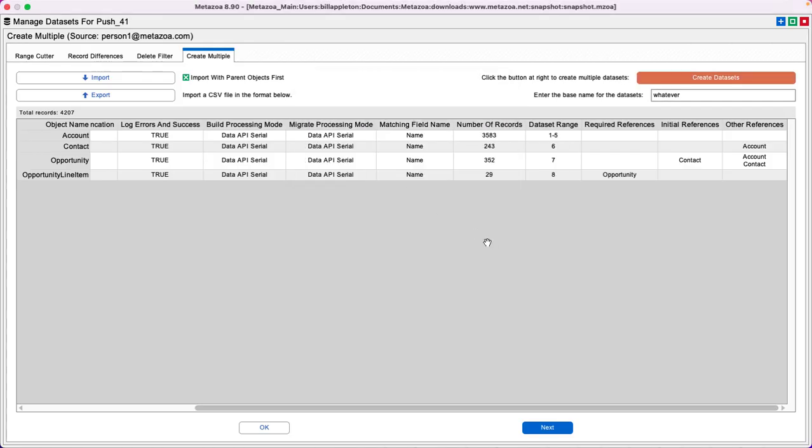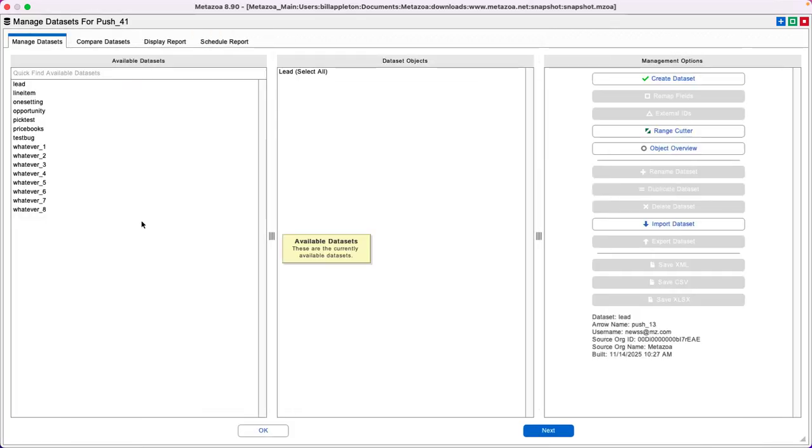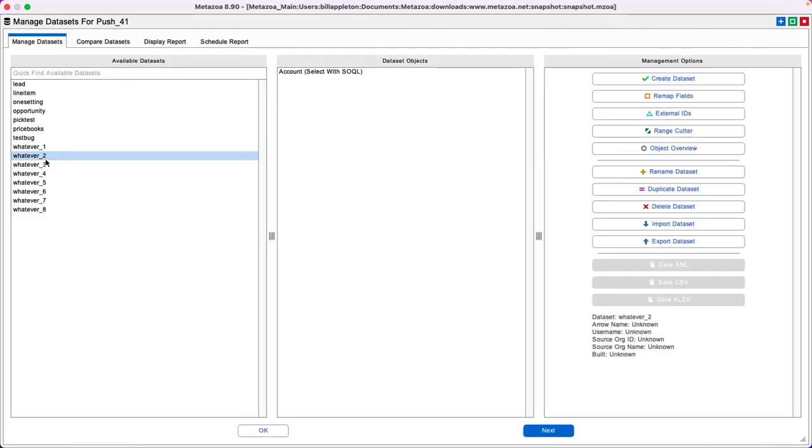Here we created 8 data sets. And when you run the Create Datasets, it shows you the range. So data sets 1 through 5 are for account. And then contact, opportunity, and line item each have 1 data set each. And so now you can export this if you want to save all that information and the references. But if you go back now to Manage Datasets, you'll see all of my new data sets that have been created with these different objects.